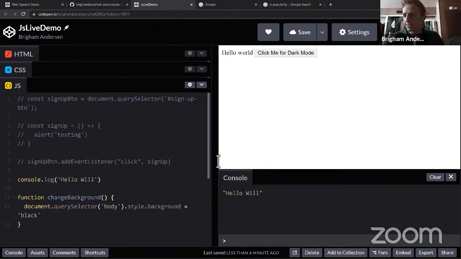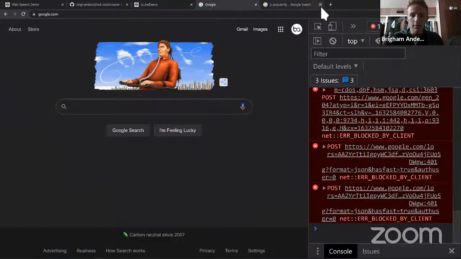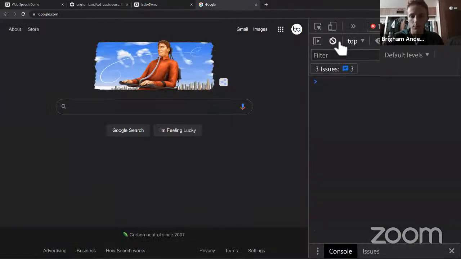Alrighty, so let's go over some JavaScript features. And to do this, because I don't really care about saving these changes, I'm going to go ahead and just use Chrome and use the DevTools here, because it'll allow it to be a little bit more interactive for us. And I'll show you what I mean in a second.